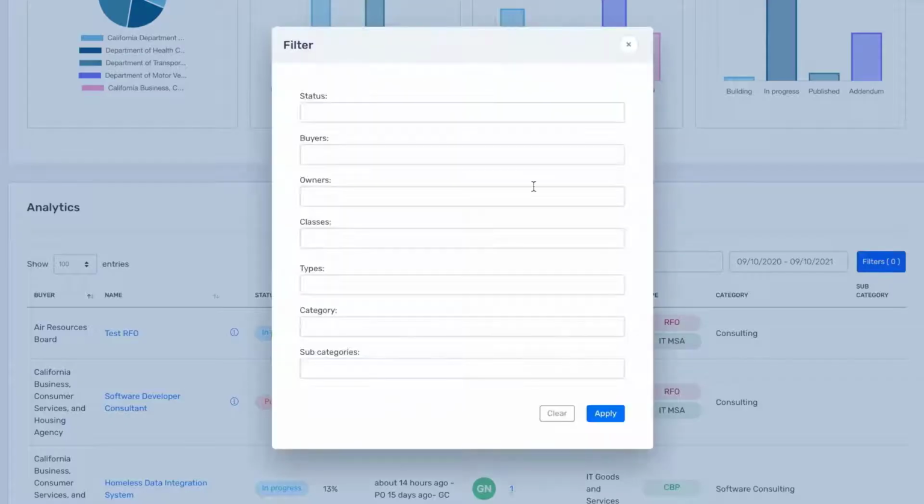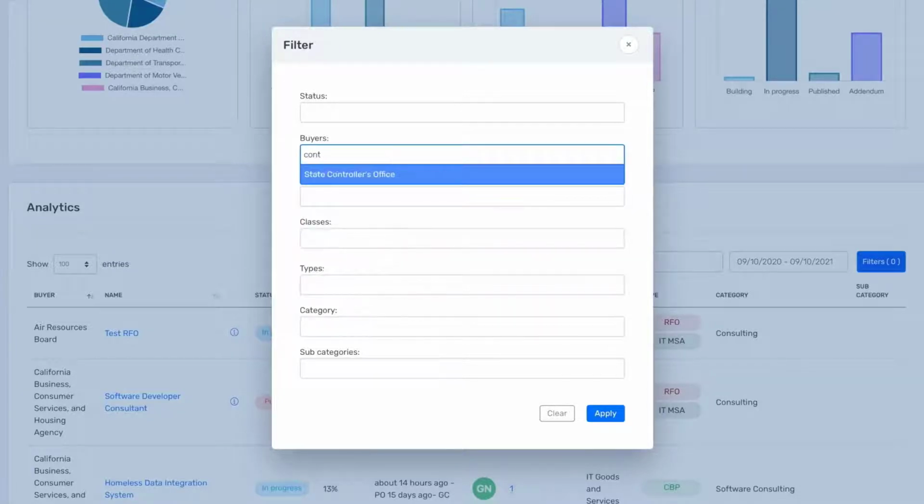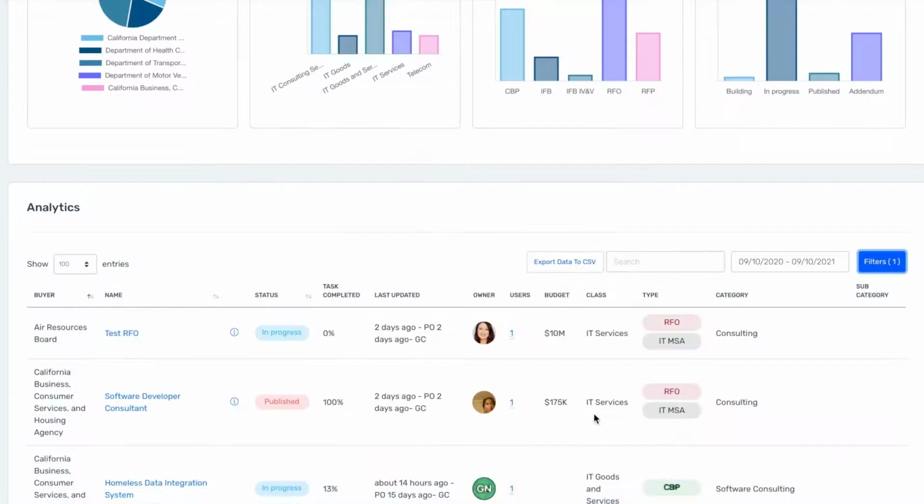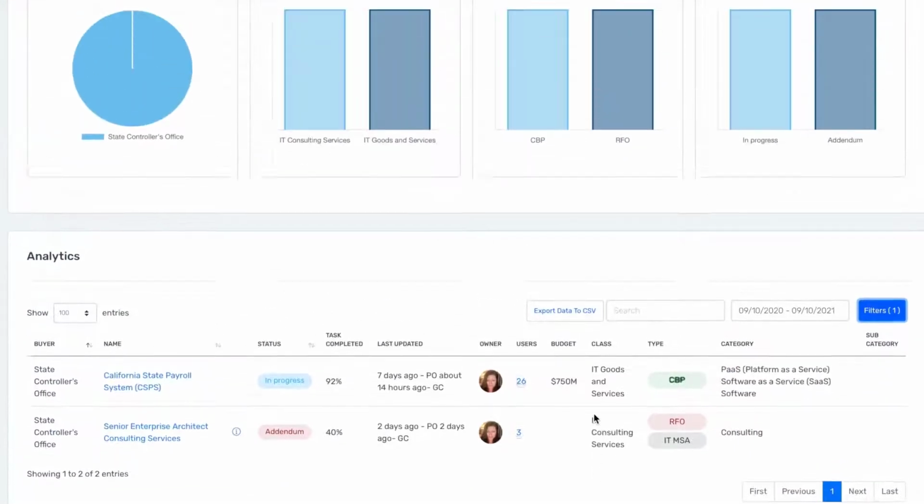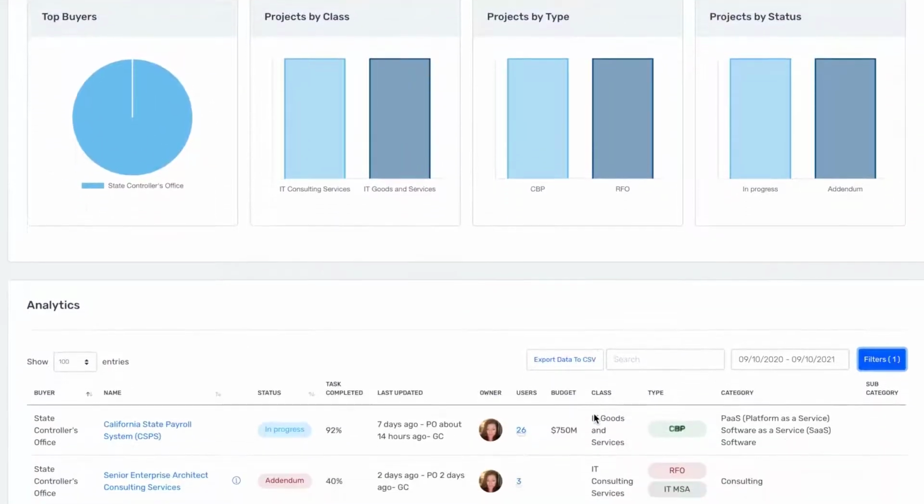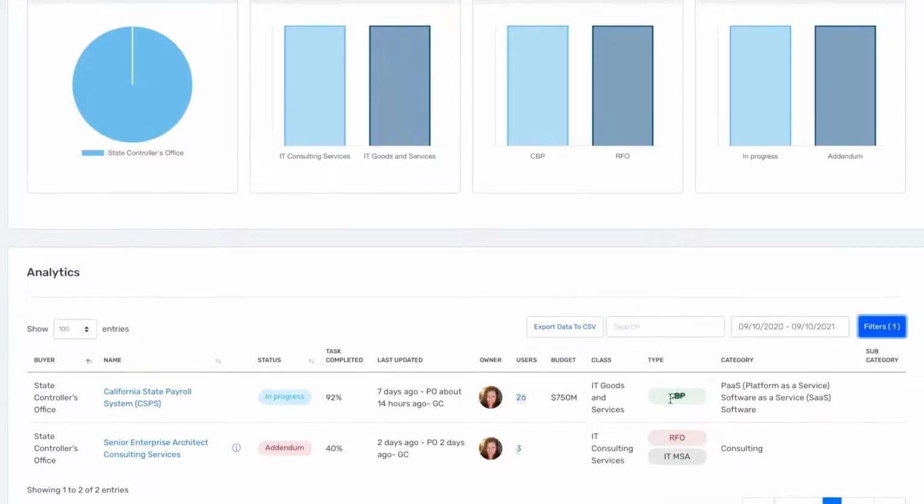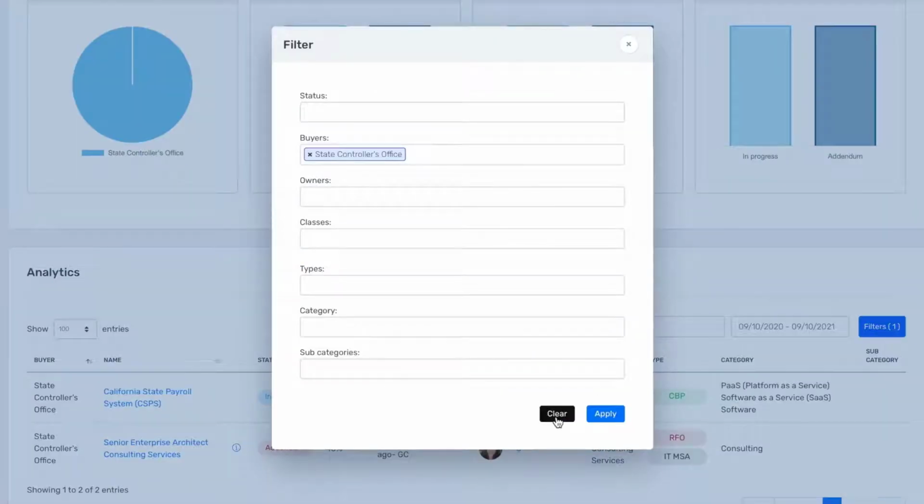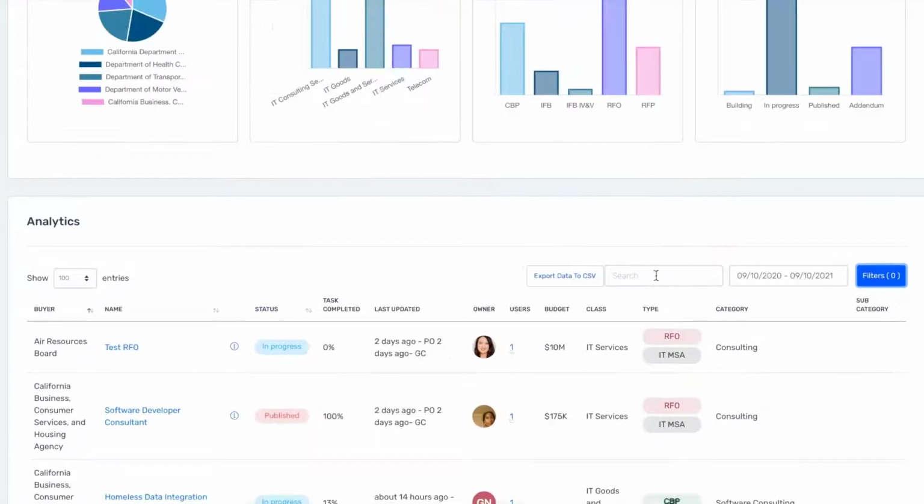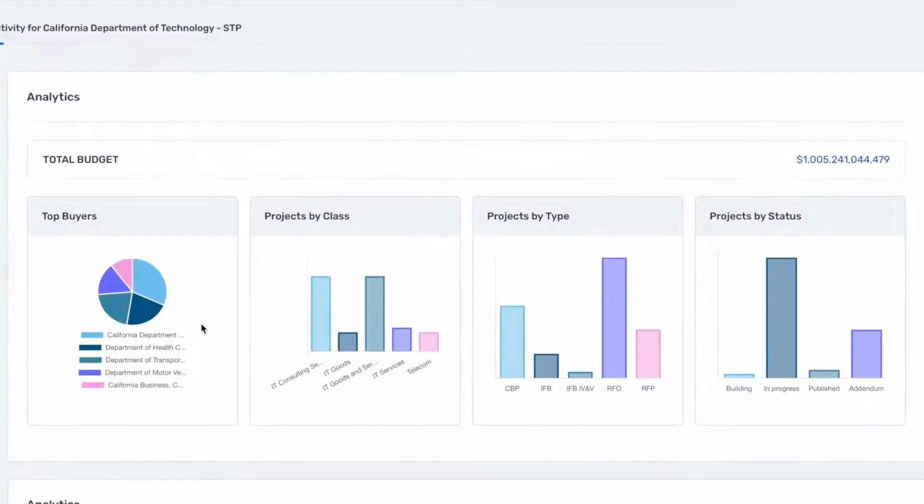So let us show you some of the reporting that we share with folks. So here's the analytics. As you can see, it gives me all my procurements. It tells me a status. Are they in progress? Are they published? Are they in an addendum mode? So it gives you fine granular detail level data to be able to give a quick snapshot to somebody on where we are with that procurement.